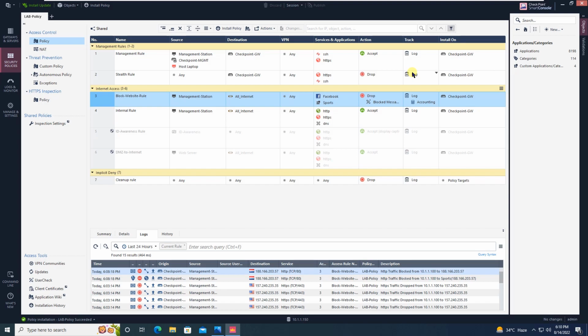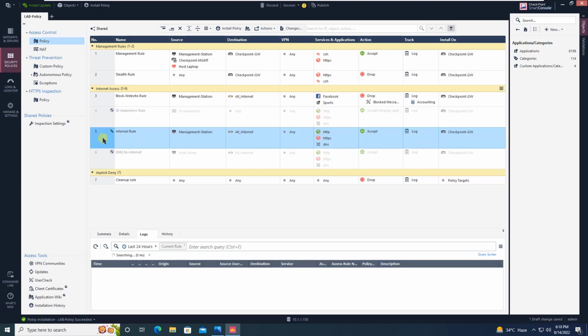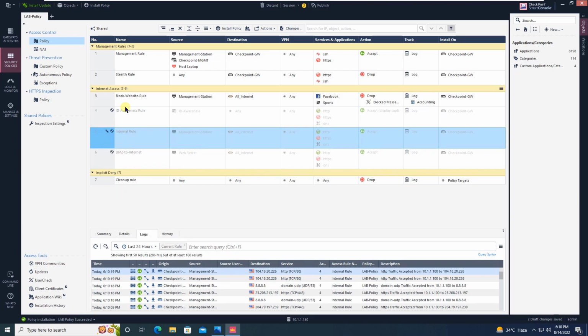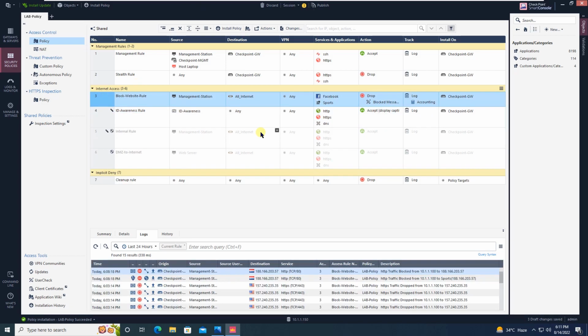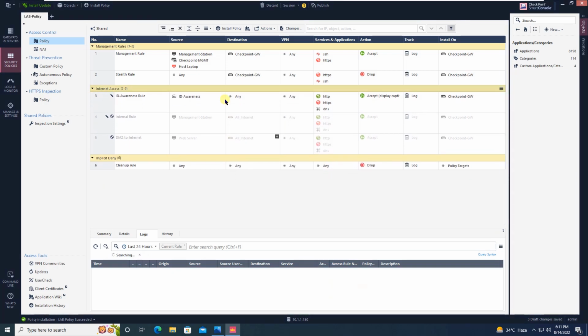Moving on, we will be configuring the policy using the user based source. We will be using the source as user based. So let me take this rule down, because now we don't need this rule. We will disable this rule, and the identity awareness rule we will enable. Let me delete this rule as well. We will create a new rule and install the policy.